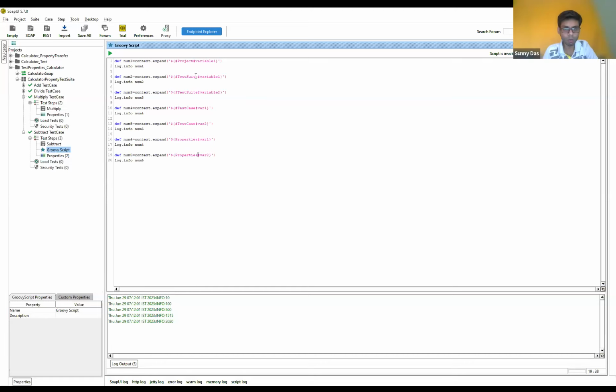So see, for the project level properties, we need to use hash project hash variable name. To use the test suite level properties, we need to use hash test suite hash variable name. To use the test case level properties, we need to use hash test case hash variable name. But if you want to use the properties of the test step, you need to write properties hash variable name or the property name.